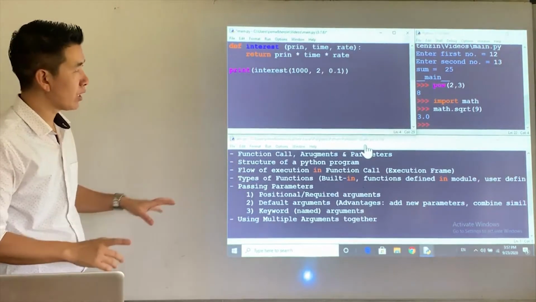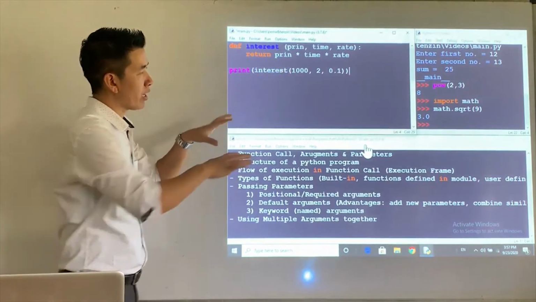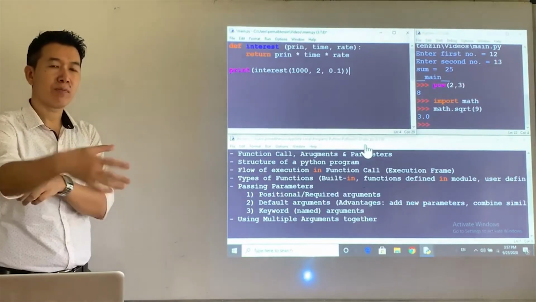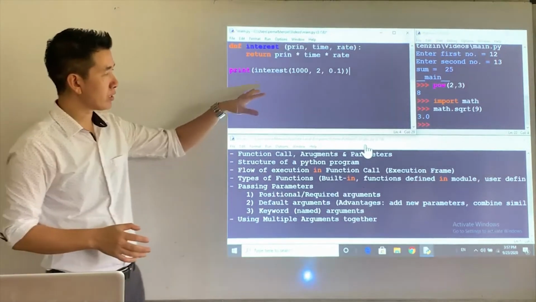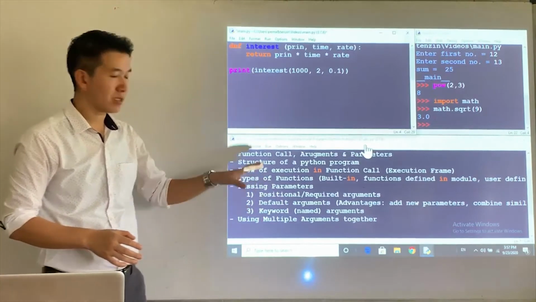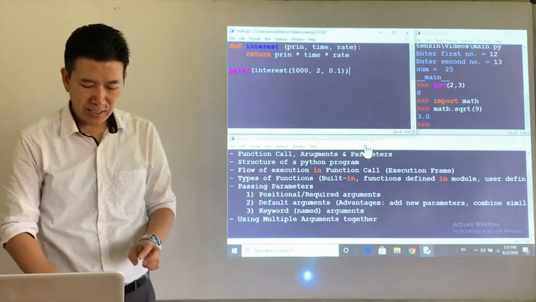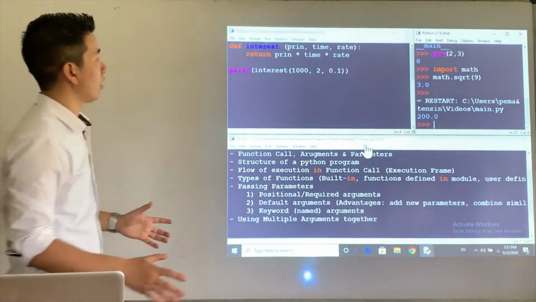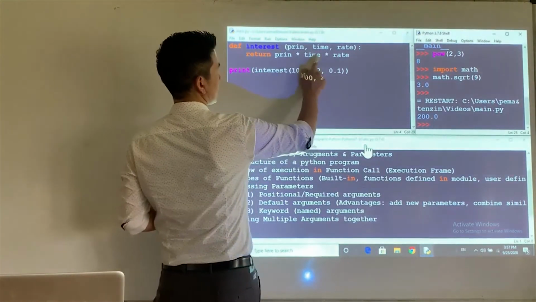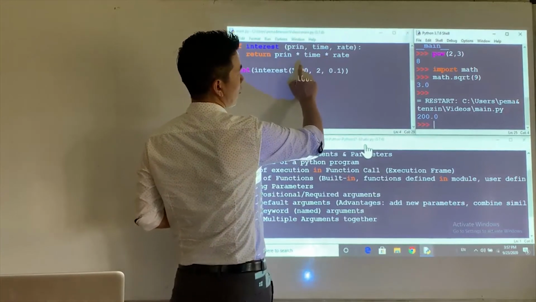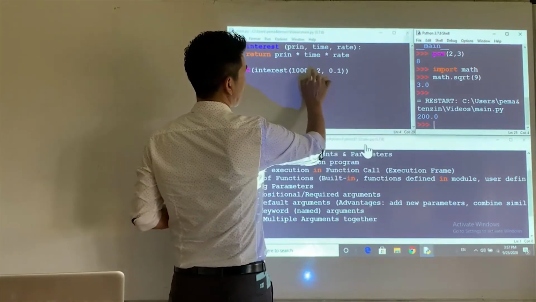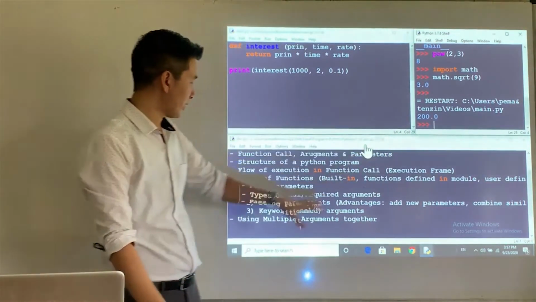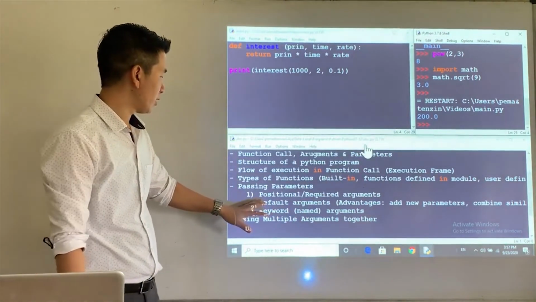It's required, right? So positional means they are based on position. The passing and the receiving should take place on a positional basis, right? So this is the first way of setting the parameters which we have been dealing with till date. If we just run it, 10% of 1000 is how much? 100, multiplied by 2 is 200. So you get the simple interest of 200. So that's the first way of passing the parameters.